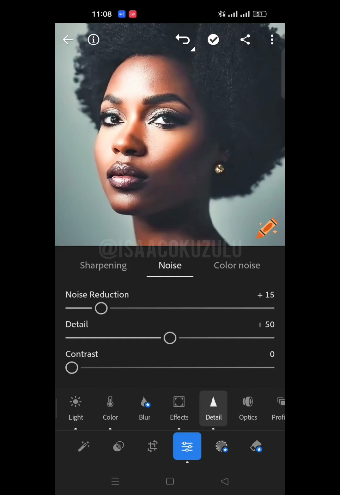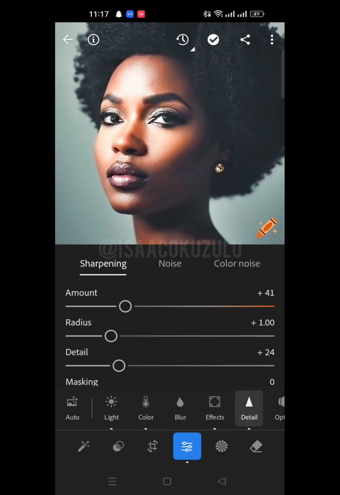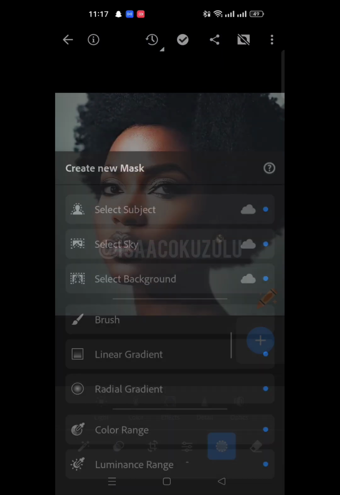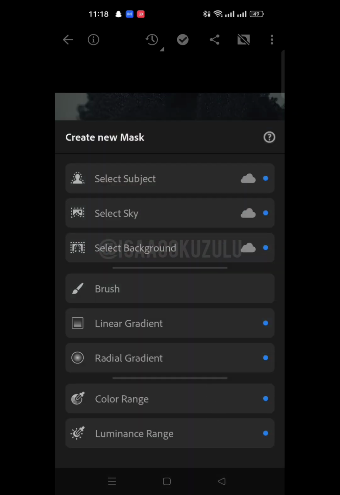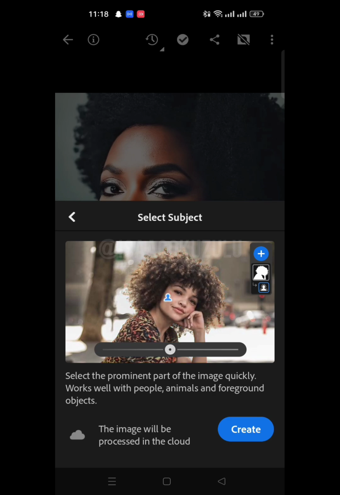So next you go to the masking. Now we're going to go to masking, because this is like the secret part that really gives us what we want. So we're going to go to select mask. This is the masking option here. You click on this plus icon and you create a new mask. You see select subject, select sky, select background and other stuff. You can use select subject or you can brush over the face. So let us just use the select subject option.